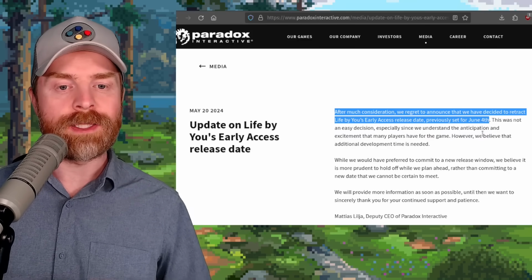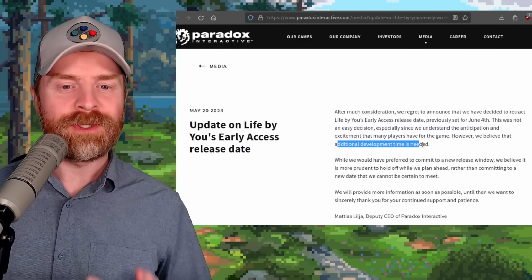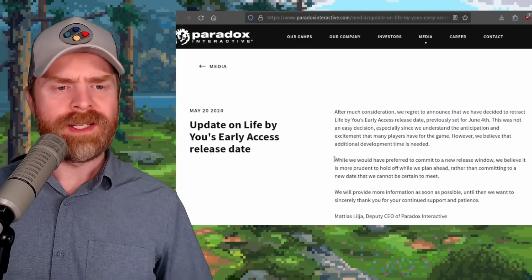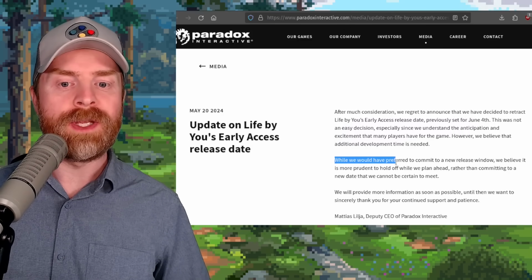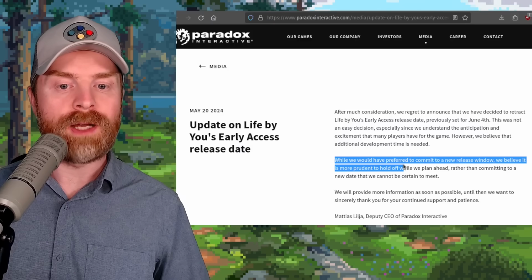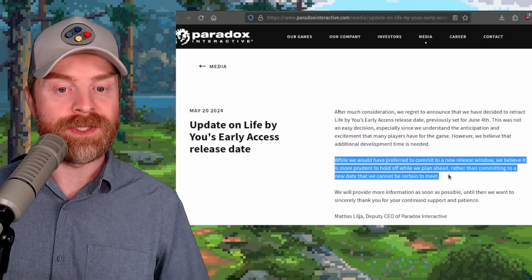Now, the rest of the announcement does not sound good for this game. So aside from saying additional development is needed, they don't even give a brand new window. They say, while we would have preferred to commit to a new release window, we believe it's more prudent to hold off while we plan ahead, rather than committing to a new date we cannot be certain to meet.